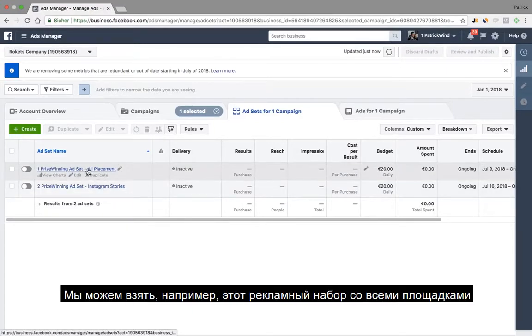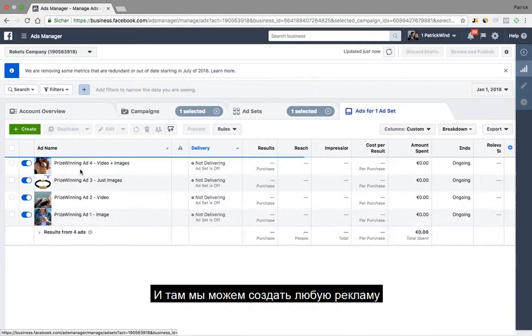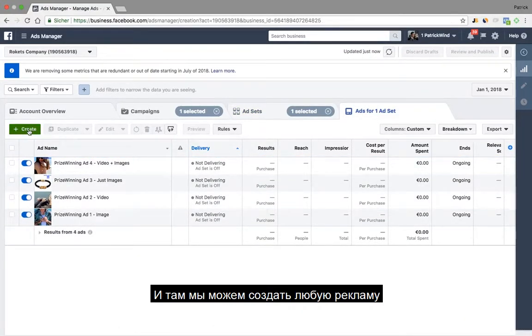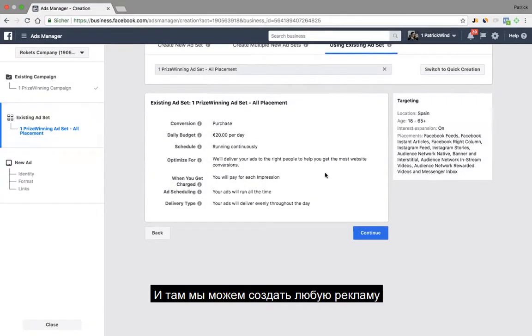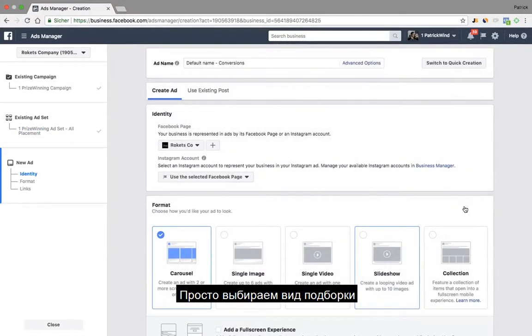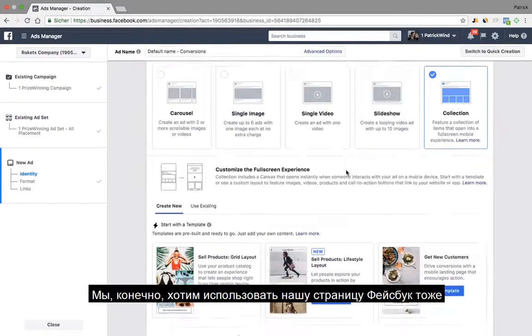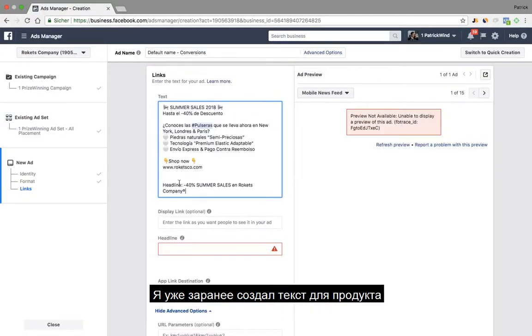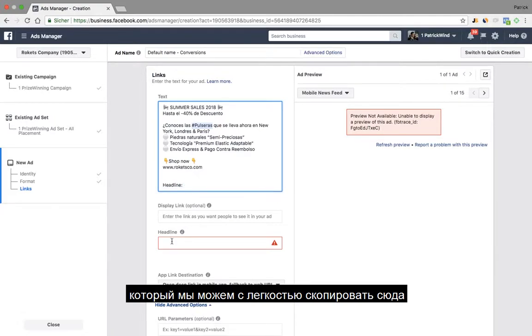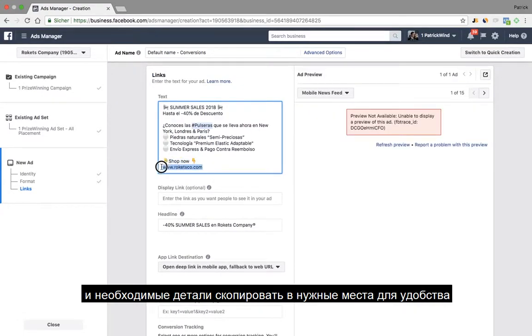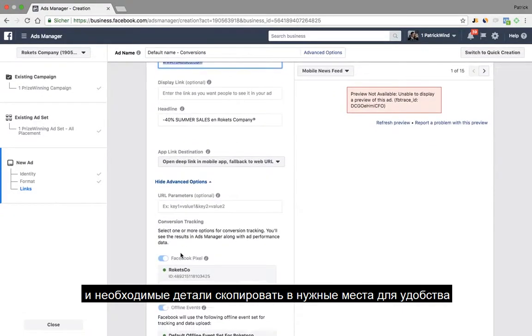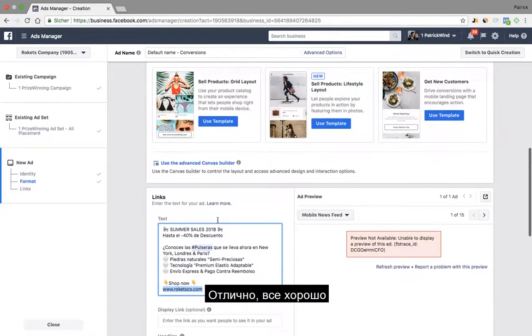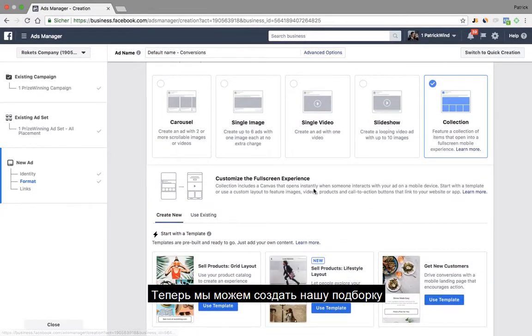Well, we can use, for example, this ad set with all placements, and within this ad set we can create a new ad and just select the collection type. Of course, we want to use this page as well. I have already created a copy up front that we can simply select and paste in all the according spaces. Yes, that's nice, that's good. And now we can already create our collection here.